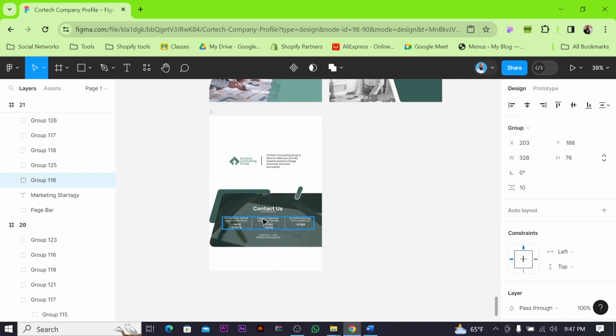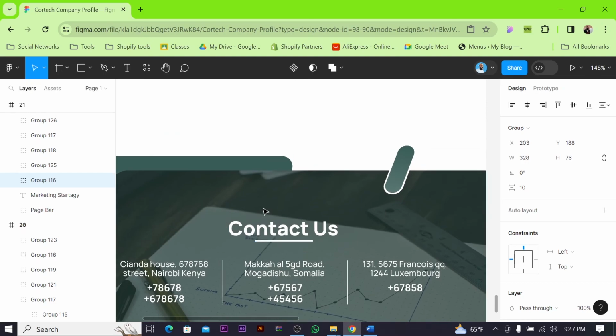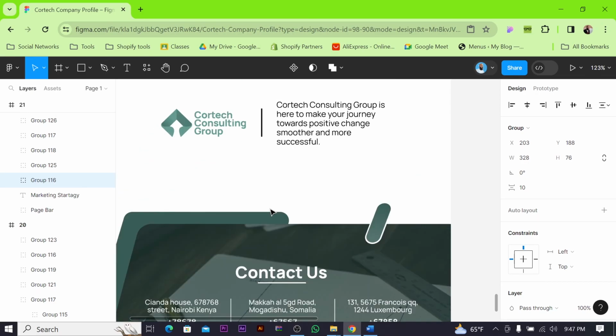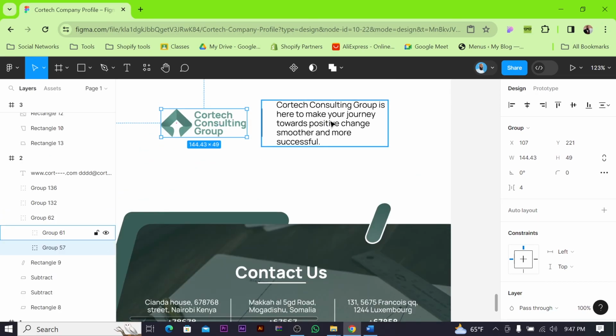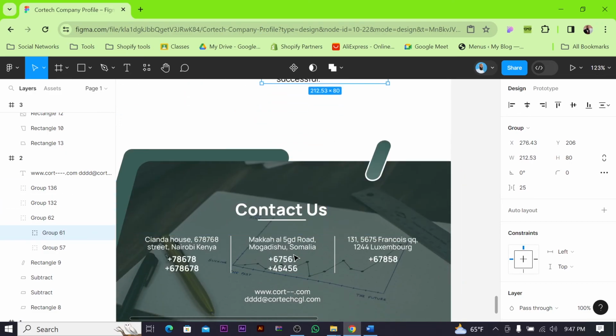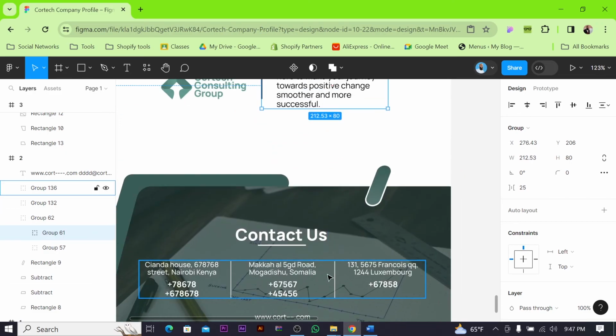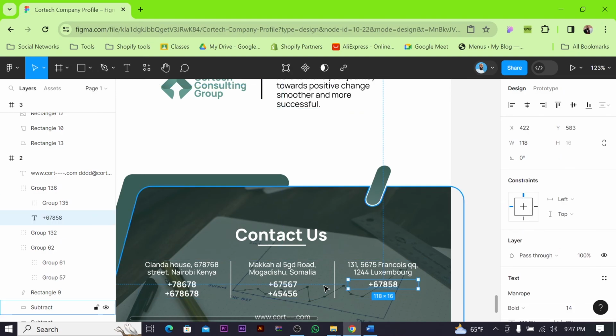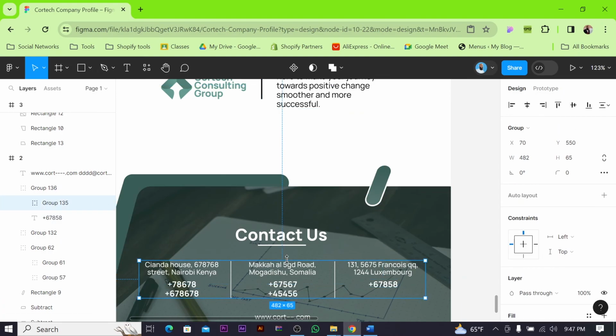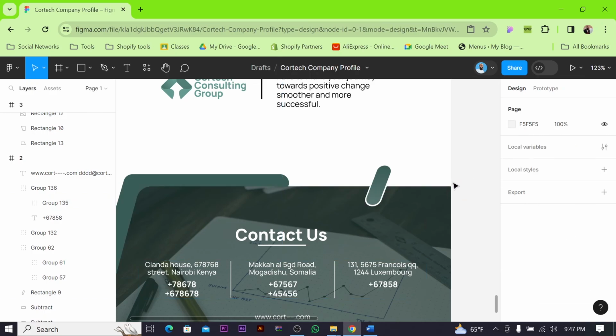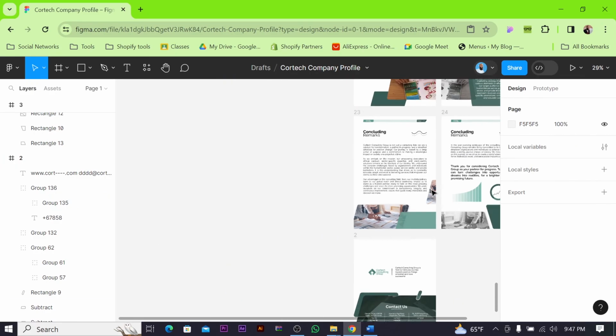And this is the back page. I just added the content, the logo, the taglines, and the contact information. I just hid the original numbers, phone numbers, and related details. You don't have to worry about it.